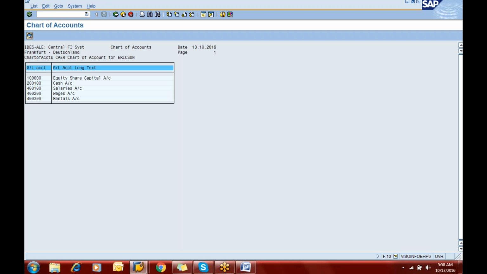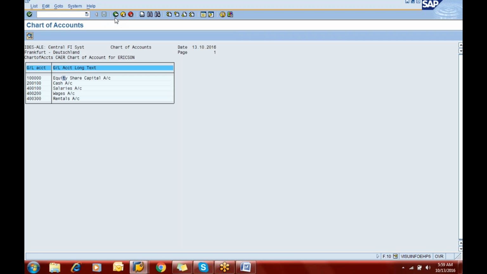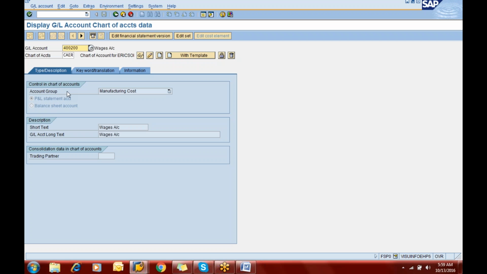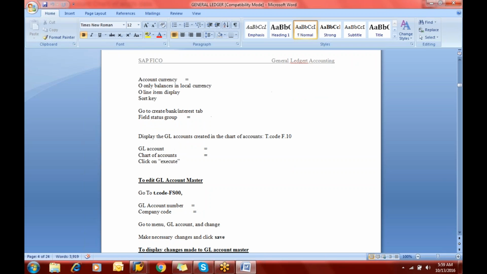You can see it is saying that these are the 5 GLs we have just created. Now if you want to find out more detail, you can just double click on this. The system will take you to the detail. Again you can go back. Let's suppose for the wages you want to find out the information, so this is how you can see the detail.